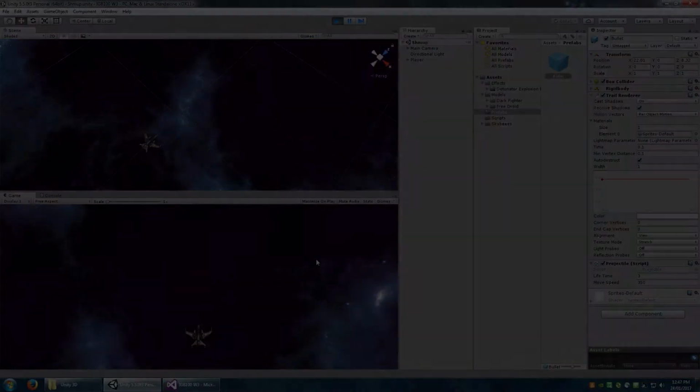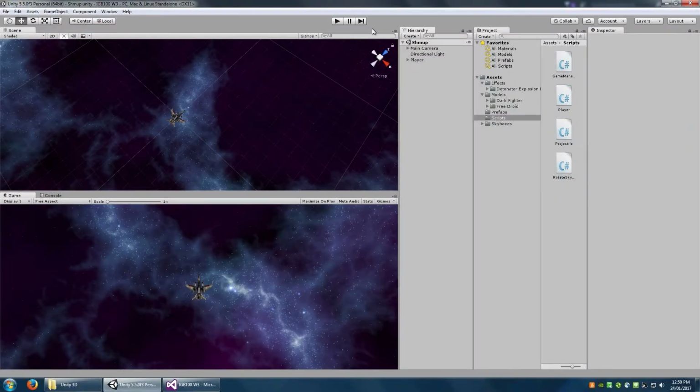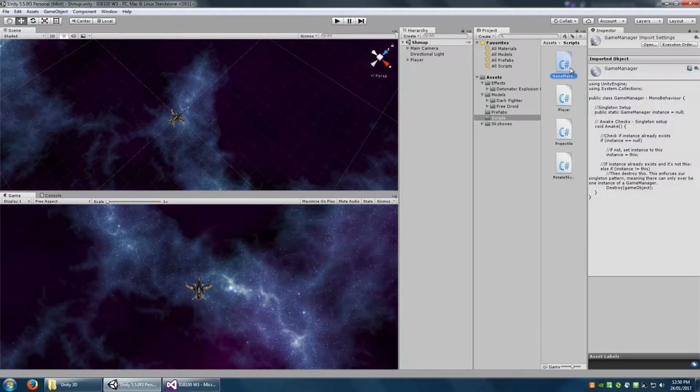So to do this, we're going to make use of a new script called Game Manager, which you should be able to find on Blackboard. Just drag that script into your scripts folder within your assets directory. And Game Manager is just going to be what's called a singleton setup of a class that has some public variables that we can gain access to wherever we are in the game world by whatever game object.